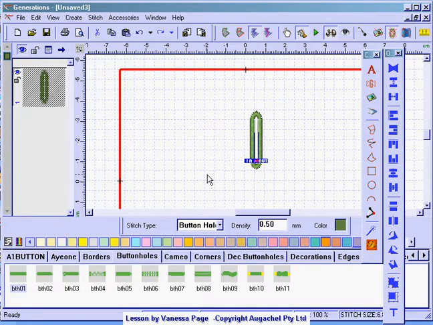So play around with that feature until you get the buttonhole that you want, size, etc. So you can have a whole range of different sizes depending on what you're going to use the buttonhole for. You may want to test sew some of these out once you start playing with them.